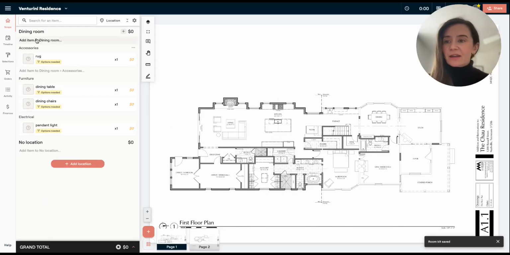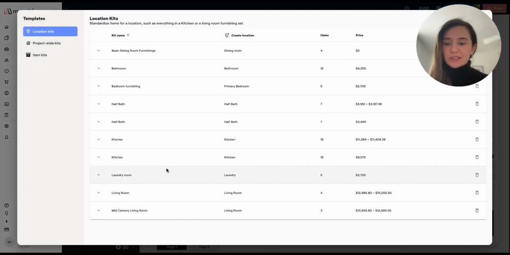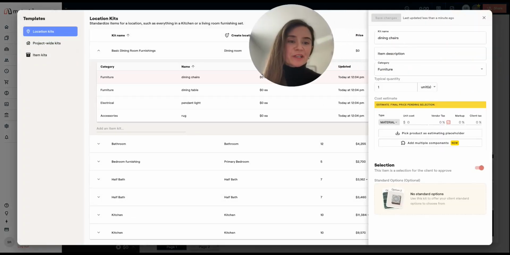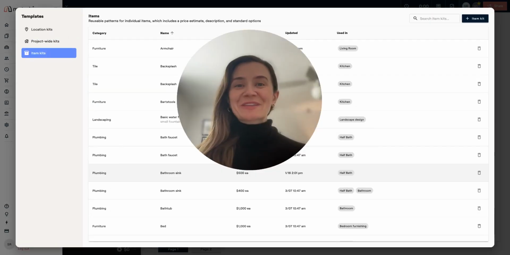And I'll save that kit and come over to my templates and kits. And once again, I can come in here and I can edit all of the information for my basic dining room kit. So I hope this has been helpful.